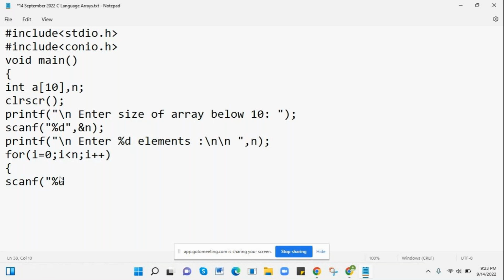Again, percentage d. Scan is different from print. Sir, can we use this 5d here? No, because it scans the value. It does not print the value. It takes it as an input. It does not display it as an output. So don't use percentage 5d or 3d in scanf. We can use it only in printf. Why? Because when we display numbers, there should be some space between two numbers, right?